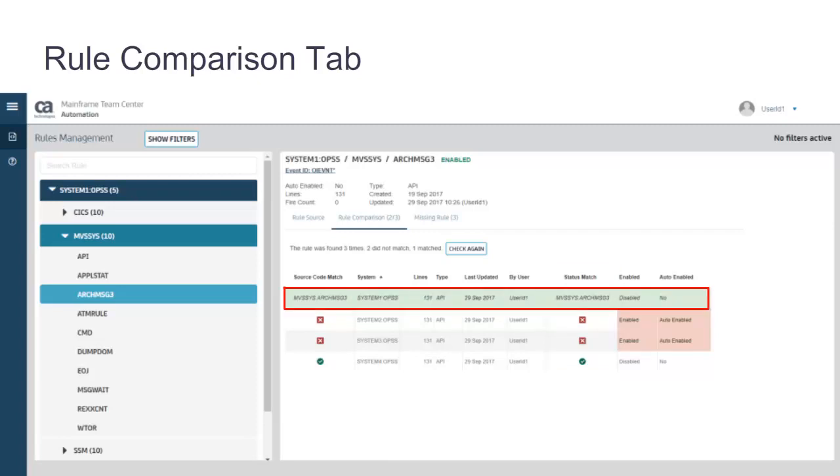The top row of the rule comparison table, shown with a green background, shows the rule metric values of the currently selected rule. Each subsequent row will represent a rule with the same name as the selected rule found on other CA-Ops MVS instances. By default, this table is sorted by the system name column in ascending order. In the example shown above, this is denoted by the up arrow next to the system column header.